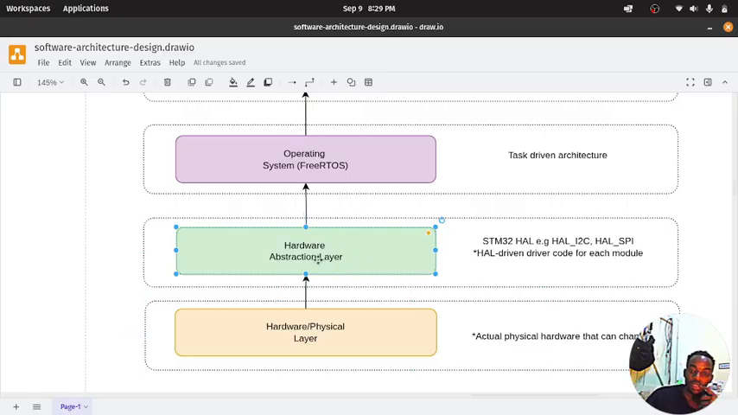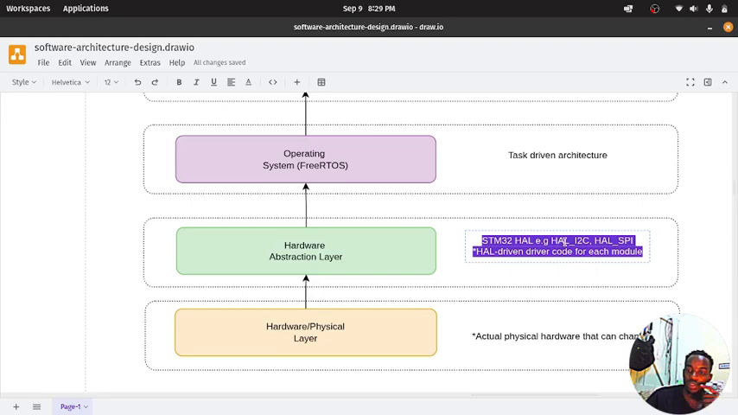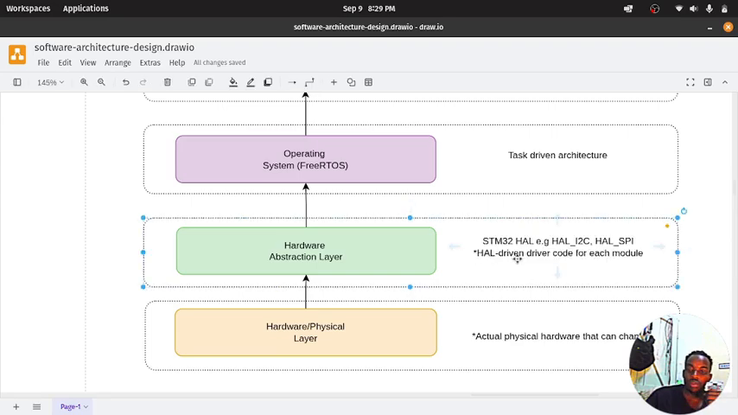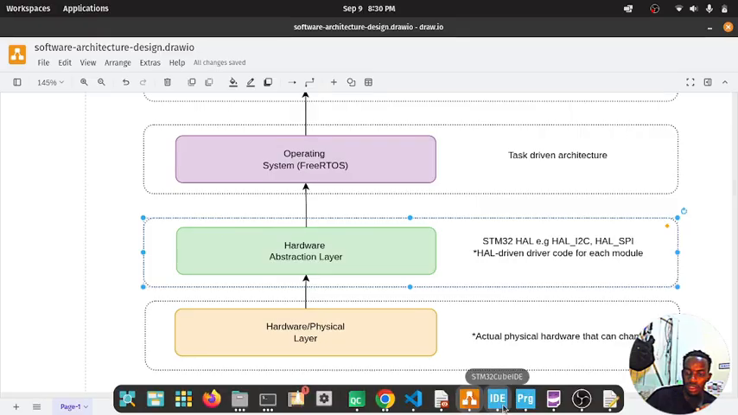So this is a hardware abstraction layer which has things to do with, for example, HAL I2C, SPI, UART. This is going to be the HAL-driven driver code for each module. So here is where we write the drivers. For example, for a GPS, this is where we write the driver for a GPS that has access to this hardware abstraction layer, right? I don't know whether I have the IDE open.